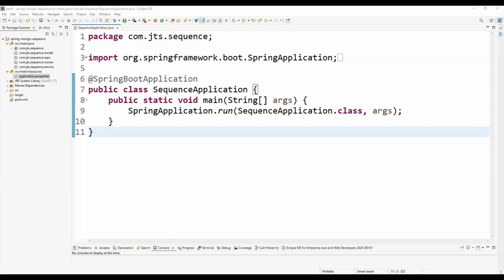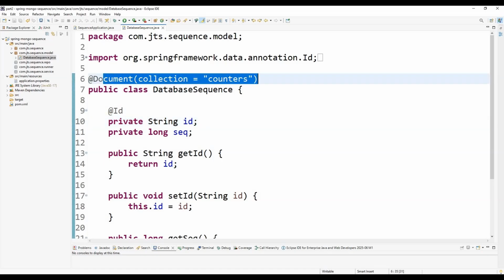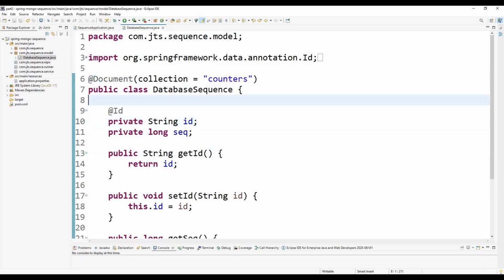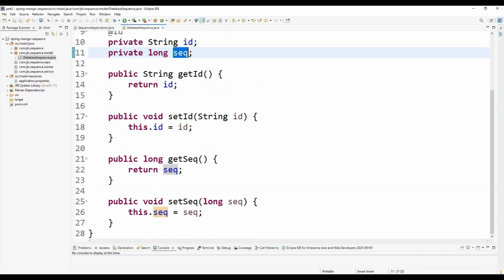So if we want to begin with this application, first of all we need to create a sequence, meaning the database sequence we are going to create here. So how does the database sequence look? Let me add this model over here. So this is the database sequence. If you see over here, we have provided the name as counters, then we have provided this ID, which is the auto incremented ID, and then the sequence, and then getter and setter.